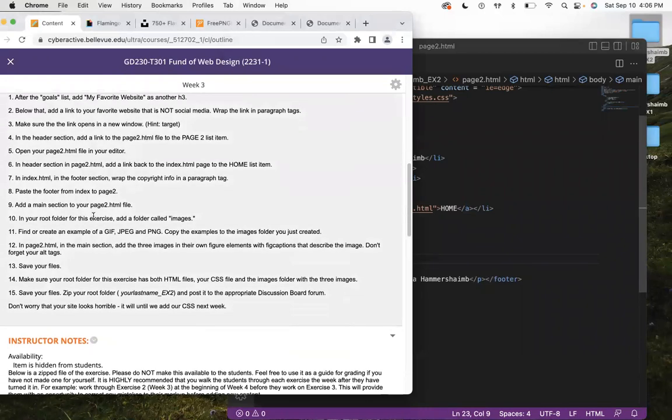In your root folder, add a folder called images. Already done it. Okay, so find or create an example of a GIF, a JPEG, and a PNG. Copy the examples to the images folder you created.